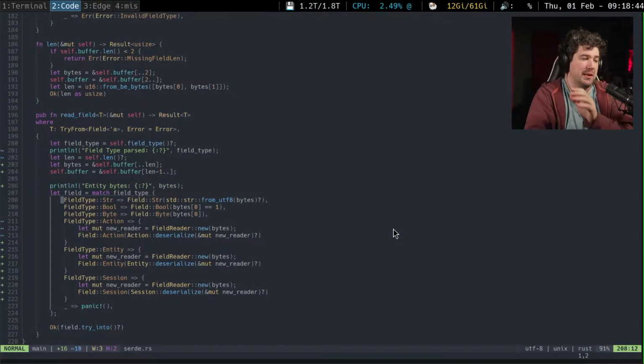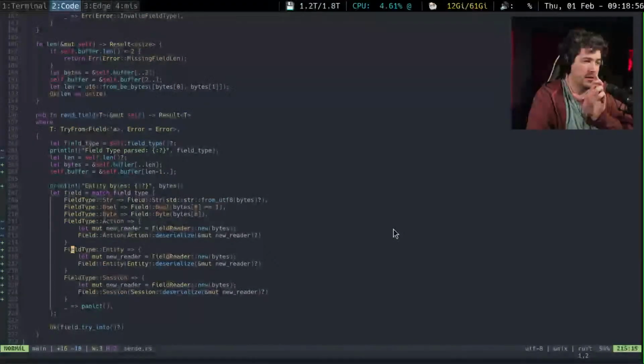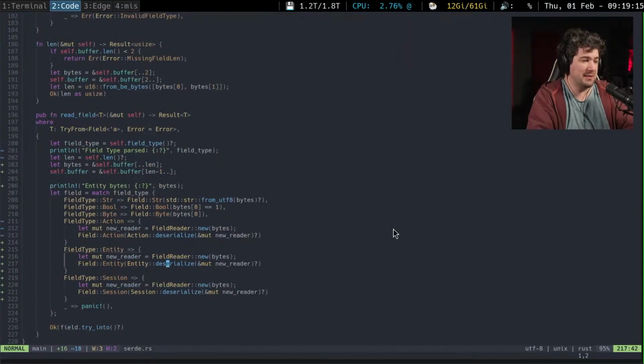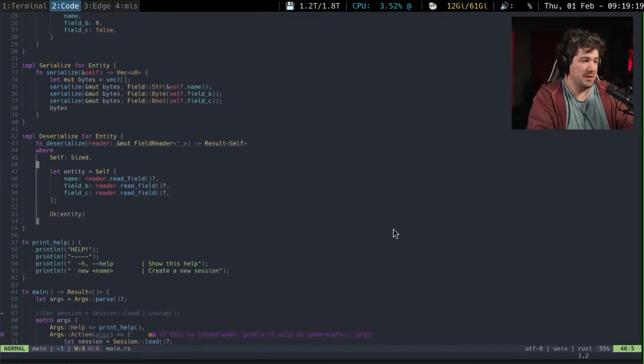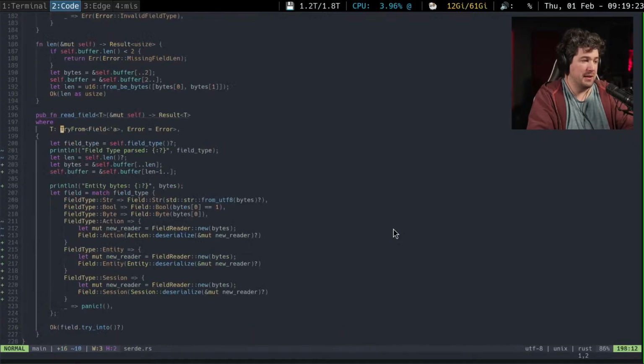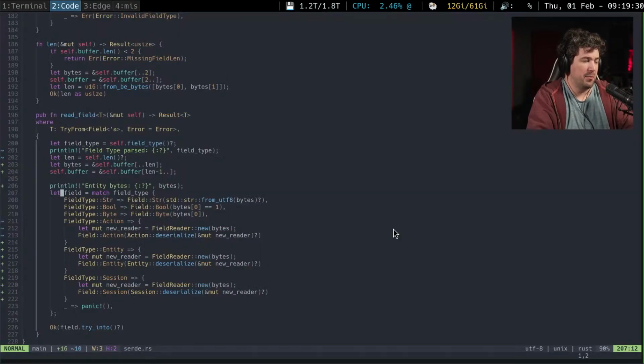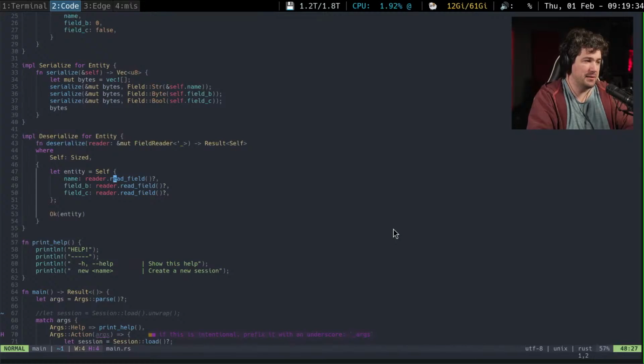So for this, when you hit the entity, it passes a new short byte in. And then entity continues to call deserialize. This is the problem right here. I don't have the time to fix it, but I know what's wrong now. Deserialize is given this new set of bytes, and it calls read field. The first field that it reads is the string, and it does that beautifully. But the problem is here.